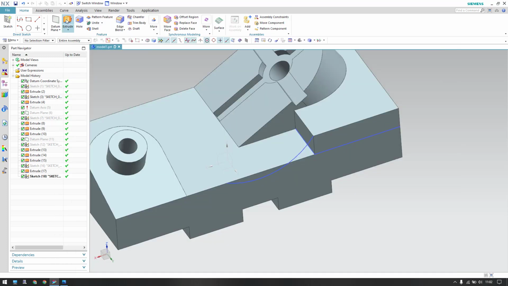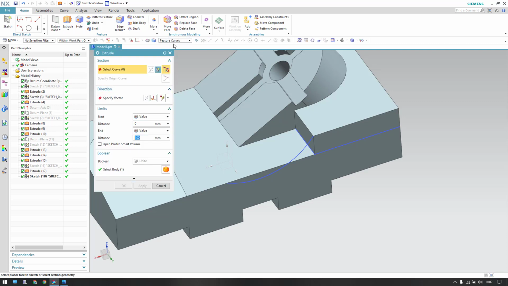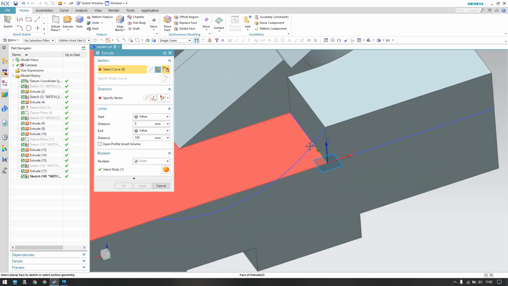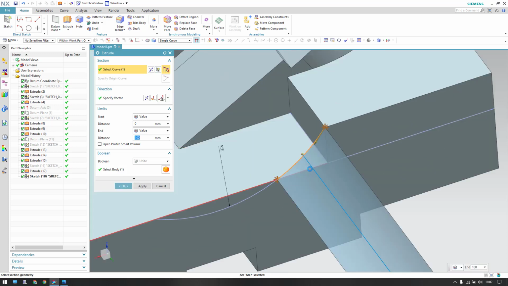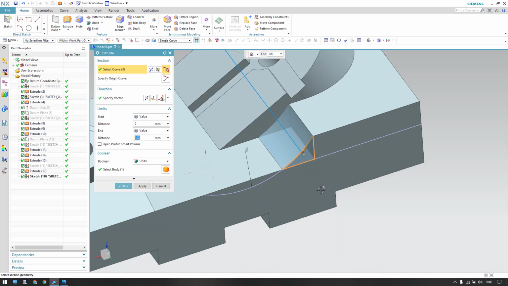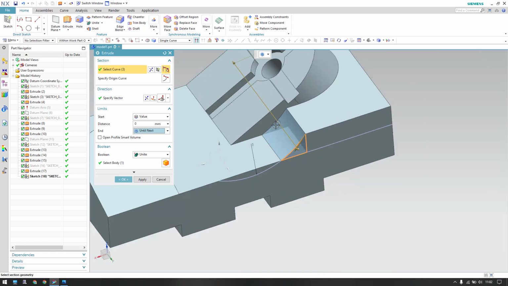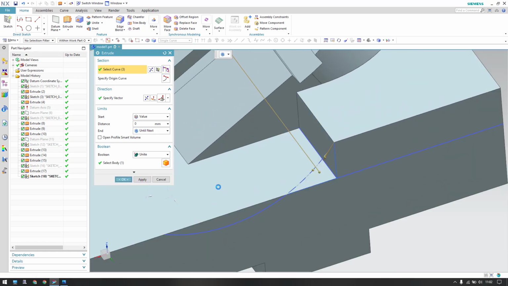So we'll create an extrude here and go to single curve and stop at intersection. So this is my curve, and this should be addition. So we need to add this and give it in another direction, and until next. So until next in the sense that it will be extruded until the next body.